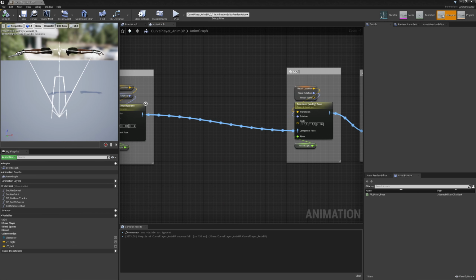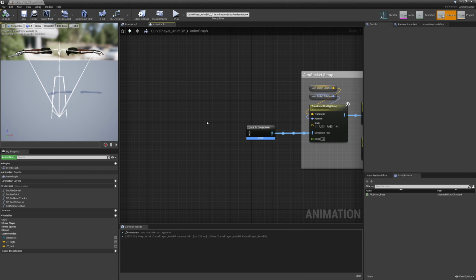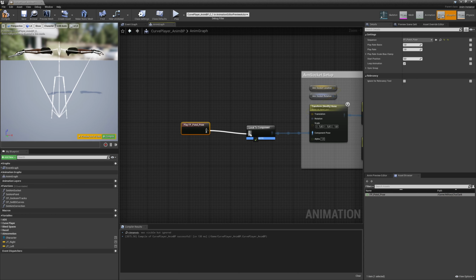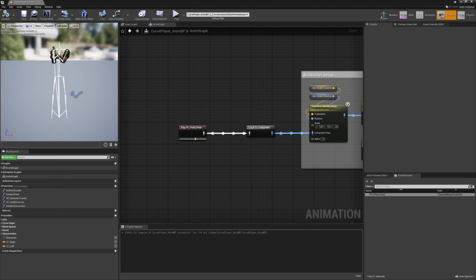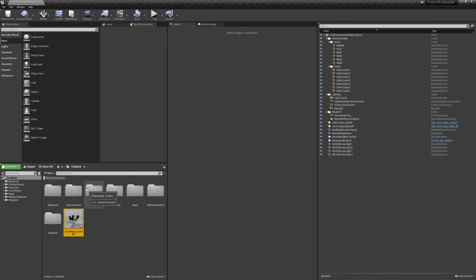So I can compile and save the animation blueprint. And I also need to make sure that I add my character's pose animation in here. So just drag it into the animation graph and plug it into the beginning of the chain. And we're done. So now all we need to do is set up the character itself.